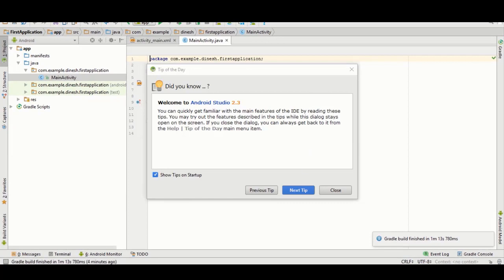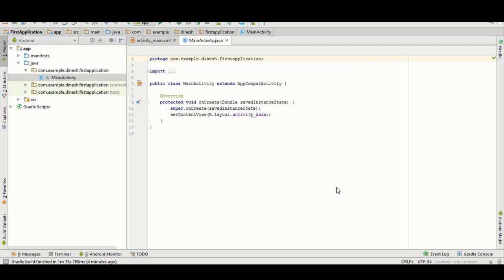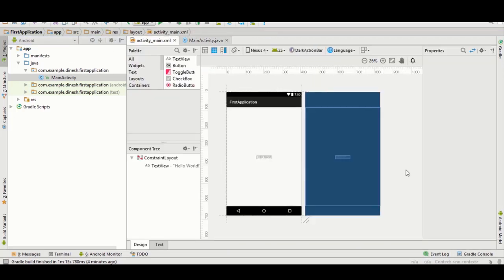This is the tip of the day. Every time you open Android Studio, the tip of the day arises. You can close it completely. This is the design tab, where you can just drag and drop the palettes or elements, instead of writing code for it.